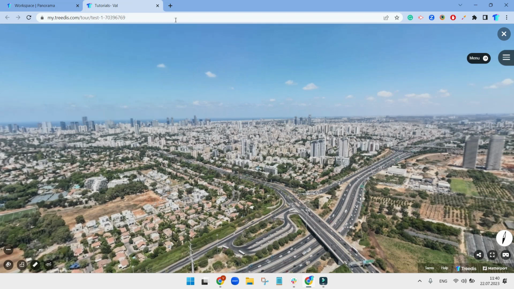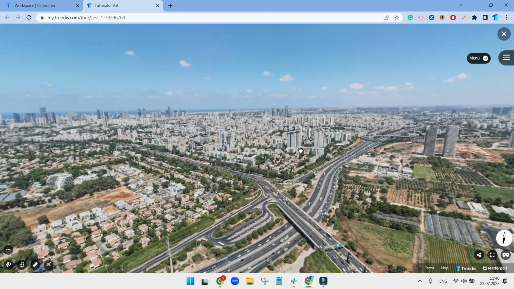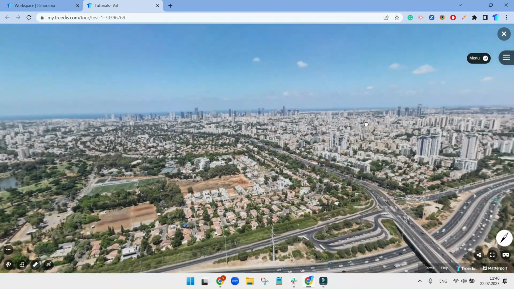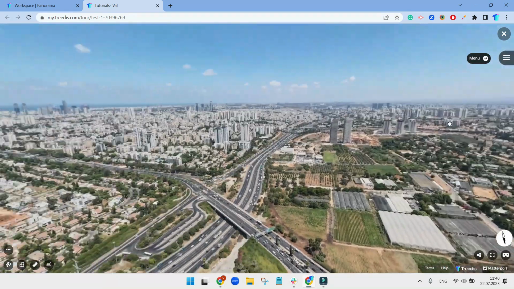Now I can access the public link. As you can notice, this is my start point that I have set, and I have my compass, which moves along as I move through the panorama.